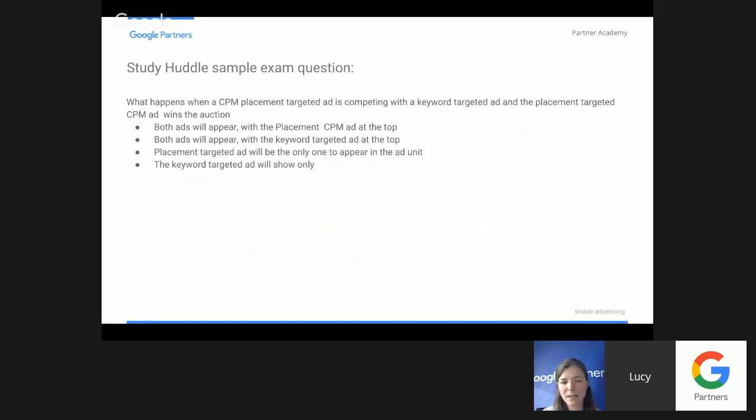So what happens when a CPM placement targeted ad is competing with a keyword targeted ad, and the placement targeted CPM ad wins the auction? So the quality score and the bid means that the CPM placement ad wins the auction. There are 4 options, and the whole exam is based on multiple choice like this. Is the answer number 1, both ads will appear with the placement CPM ad at the top? Or number 2, both ads will appear with the keyword targeted ad at the top? Or is the answer number 3, the placement targeted ad will be the only one to appear in the ad unit? Or number 4, the keyword targeted ad will show only?